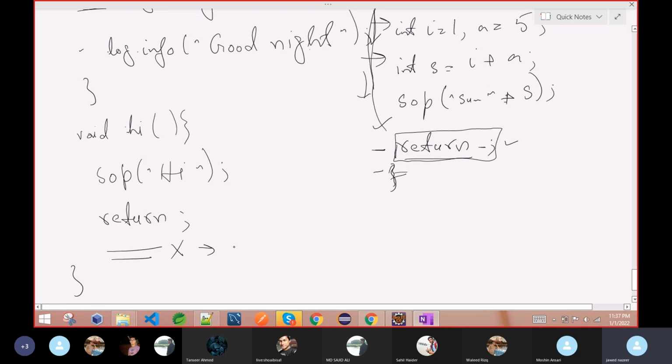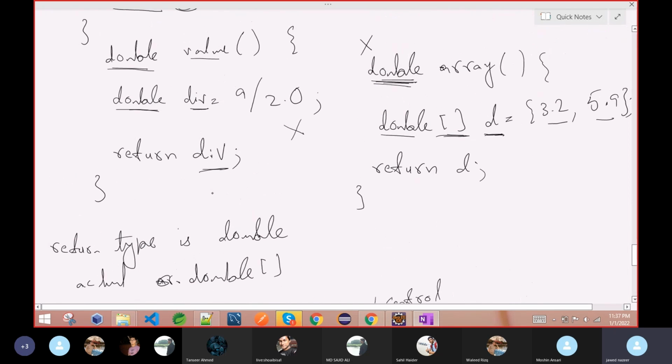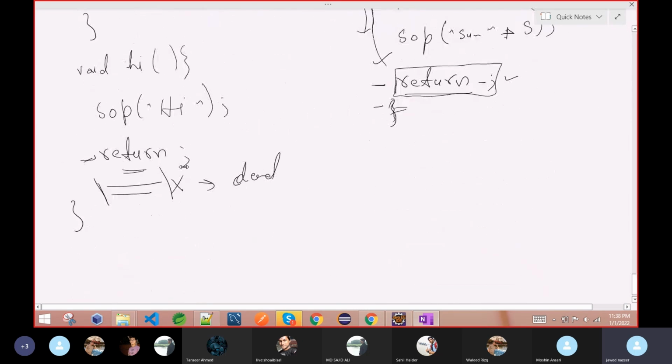Like a few days back, Mr. Tansir asked about dead code or something. It is not dead code, but generally your compiler will give you an error, because you already said that this is the last line. So why are you writing another line here? Don't do that. It is an error. Not only in void, the same thing applies after the return keyword: we do not write anything in our code after it. So this is all about our method.